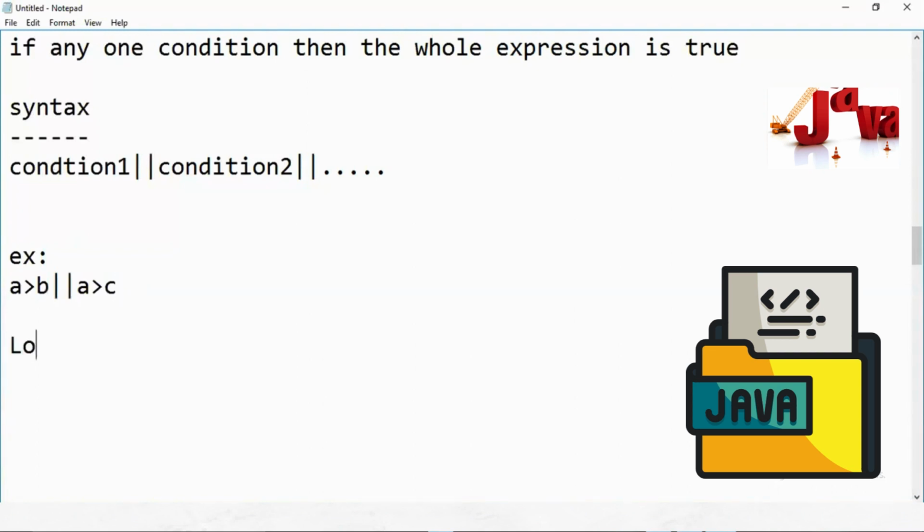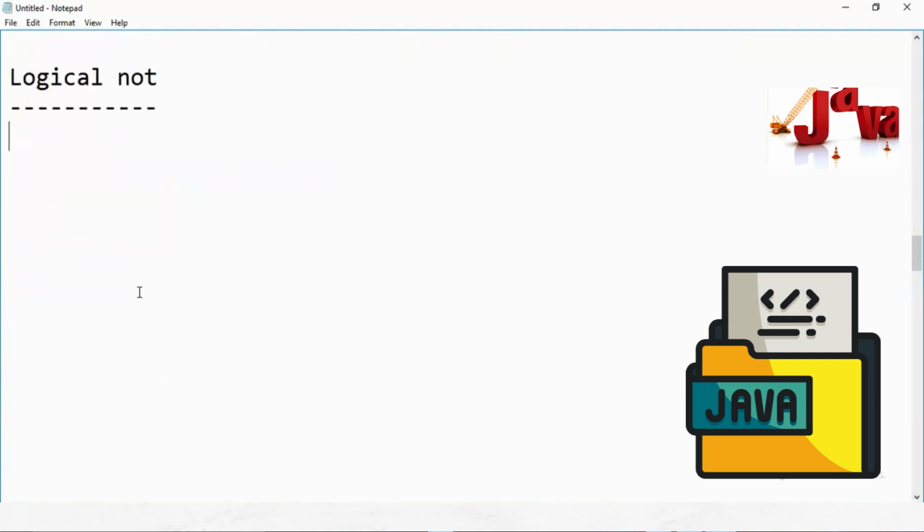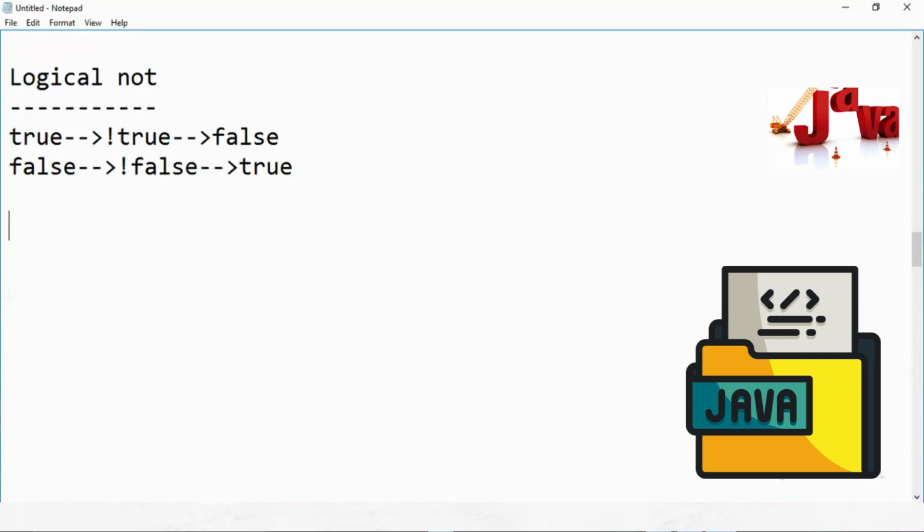Next one, logical NOT. You know, this is used for negation. Why do you use this? It is used for negation. Means when you have something like true, it returns false. When I say true, if I apply negation, not true, it returns false. Similarly, I have false. Suppose I say not false, then I get true. I hope this is clear.